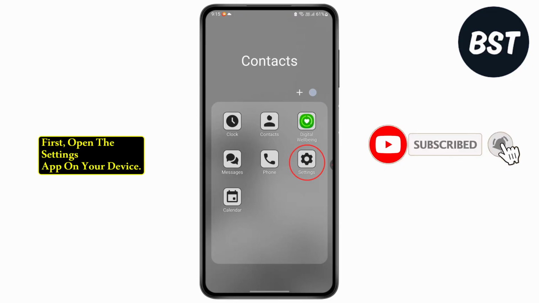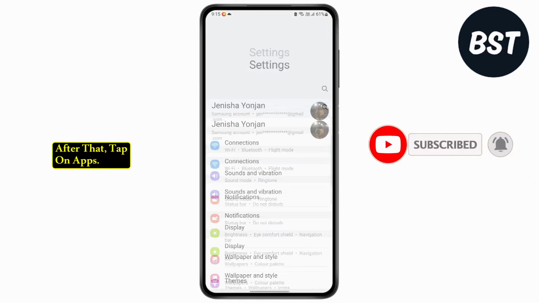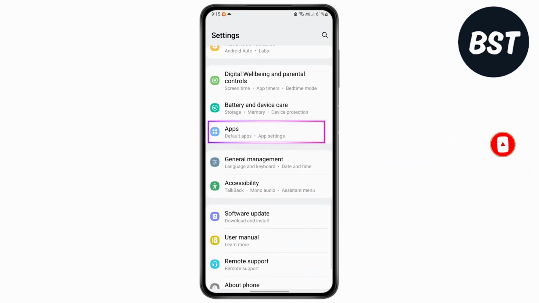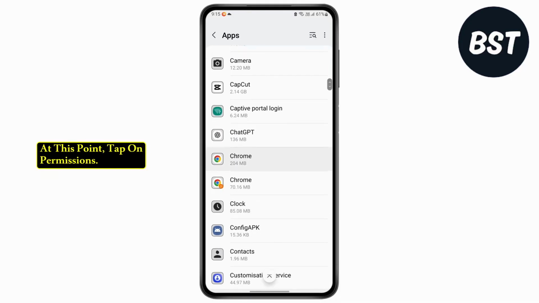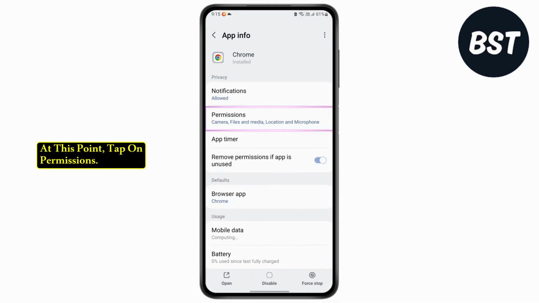First, open the Settings app on your device. After that, tap on Apps. From there, select the app you want to grant this permission to. At this point, tap on Permissions.